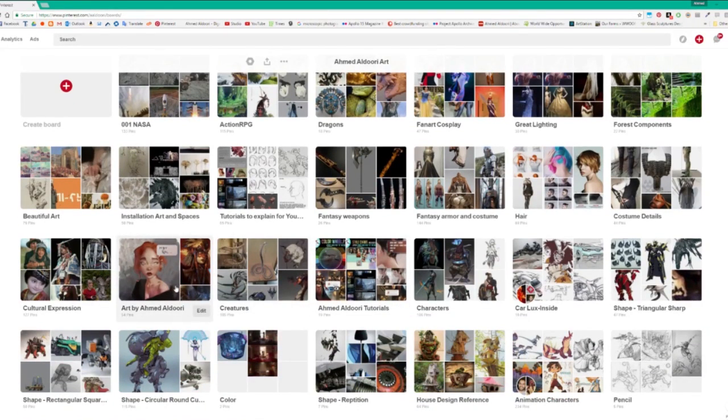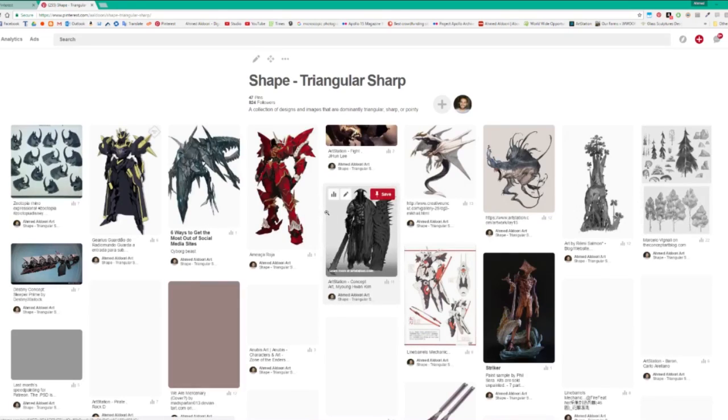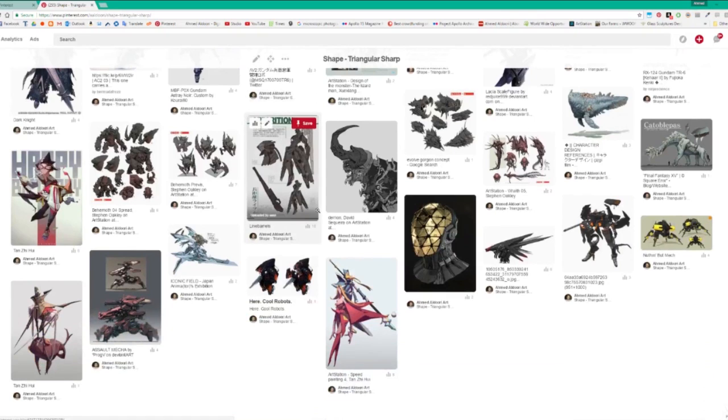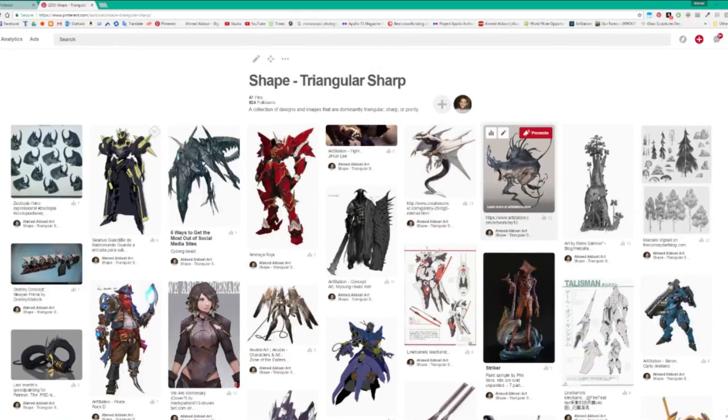There's just the boards with just my work on there, and tutorials, characters, animation characters, pencil art. Oh, these are pretty good. In a lot of my classes, whether it's at Art Center, Brainstorm, or CGMA, I talk a lot about shape design. There's three main shapes: triangles, squares, and circles. I made these boards that have good examples of whether it's a character or a prop or a mech that exhibits good use of that shape. In this case, it's definitely triangular. A lot of pointy things, a lot of things that have sharp edges and stuff.